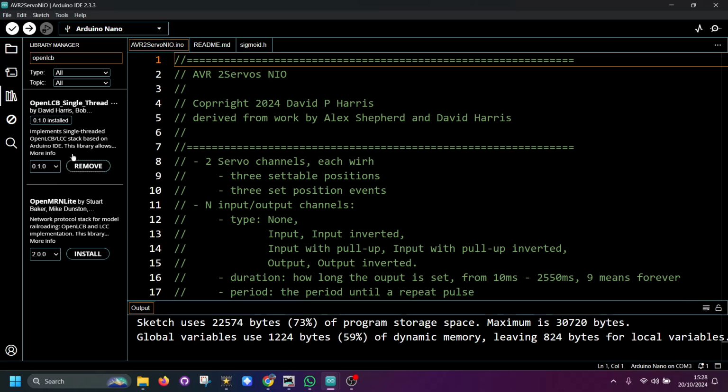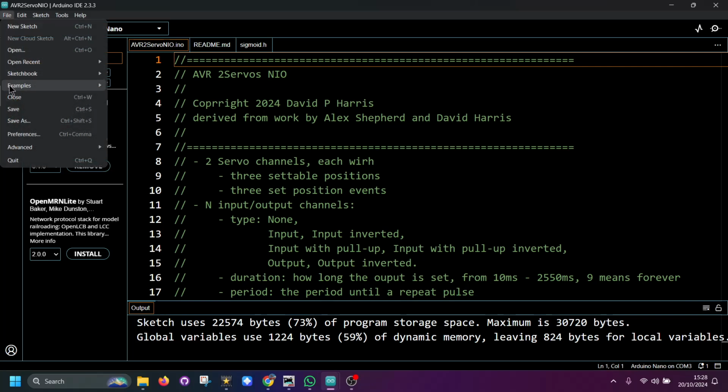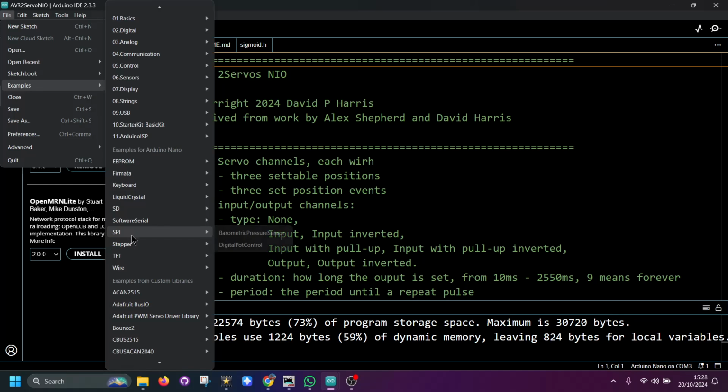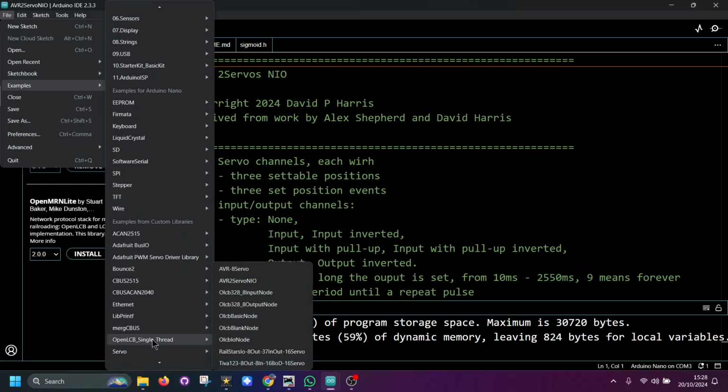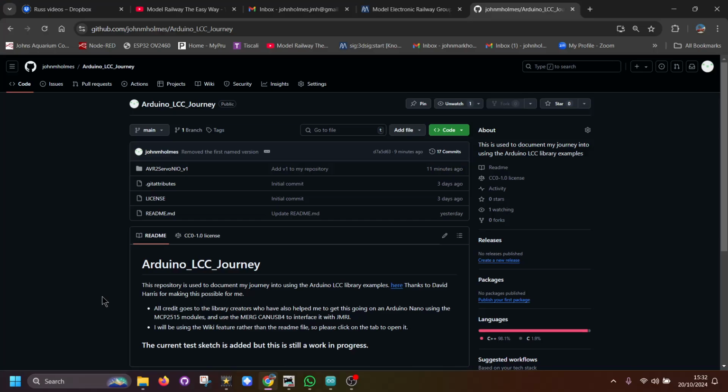Once you've done this, you can go up to here, File, Examples, and if you scroll down, you'll see OpenLCB single thread, and this is the sketch that David Harris has created for me. But if you try to run this, there are some gotchas because this was just the test version of the sketch. So this is the GitHub repository I have created for the Arduino LCC journey. And here you can see the version 1, which is my code.